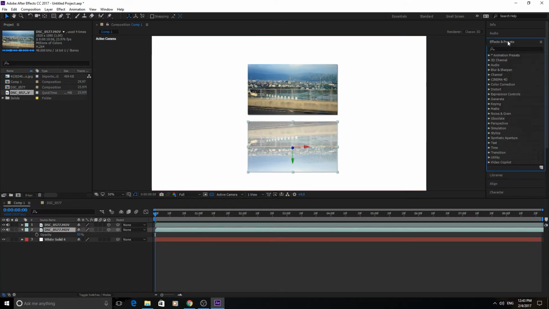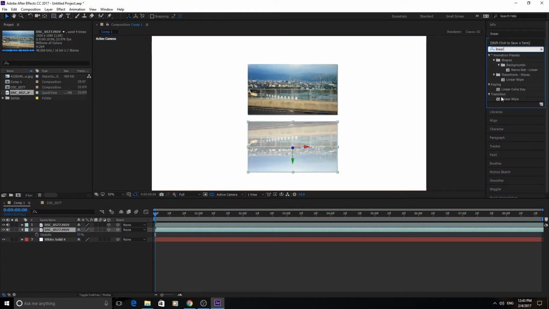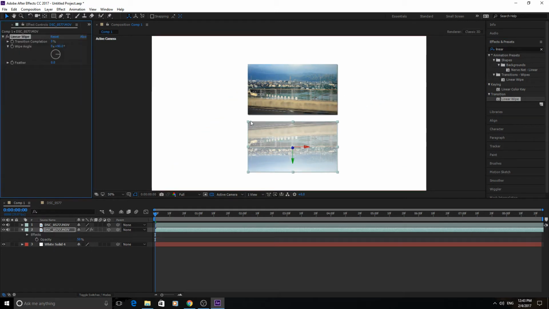To do that, we're going to go into Effects and Presets, and we're going to go into Linear Wipe right here. Click that, drag it onto the bottom footage, and then our feather is going to be really, really intense here. We're going to set this to 180. And then you'll see what it does here. Whoops, or zero. It actually is going to feather away the beginning a little bit.